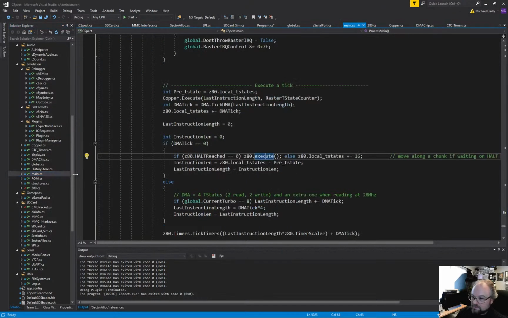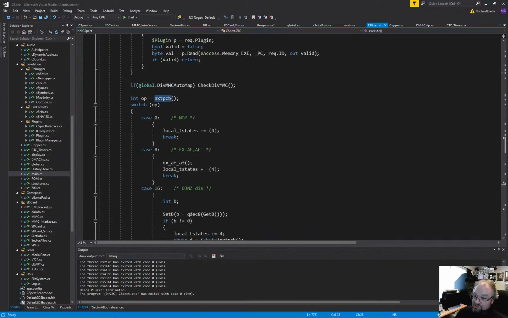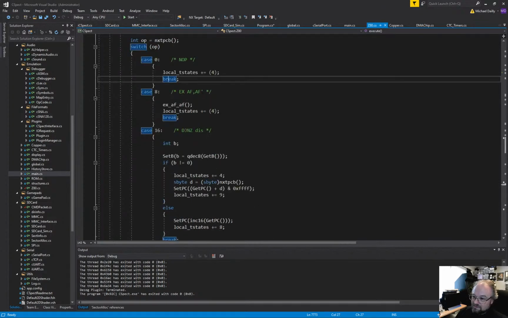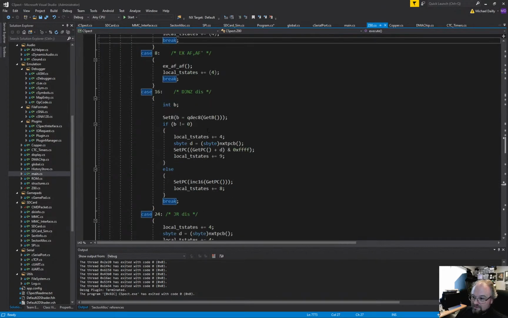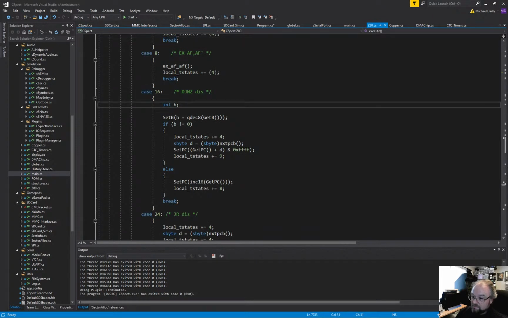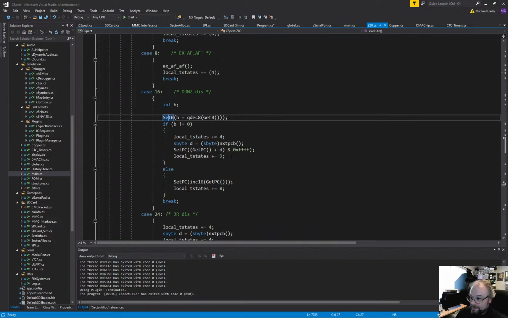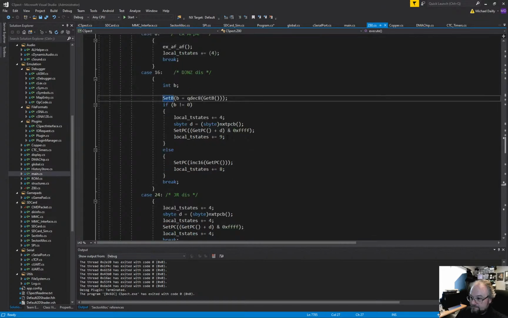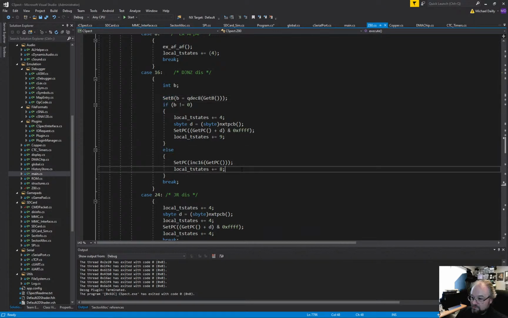Okay, so where were we? Main, execute, right, over here. So that's just getting the opcode. Based on the opcode, you can see here, we just go T-states, basically return. So these are all the simple ones. DJNZ is the loop. It gets B, it does the loop counter. So that's looping back. That's just going forward to the next instruction.